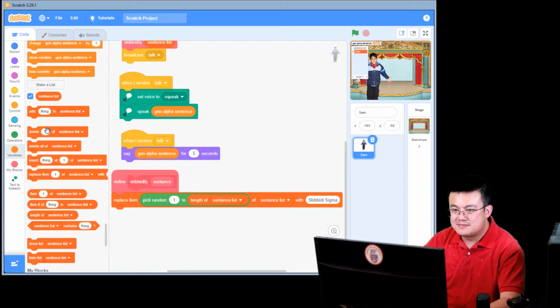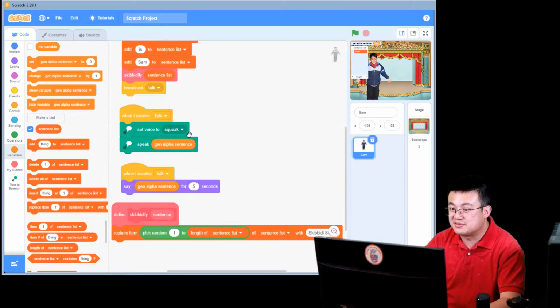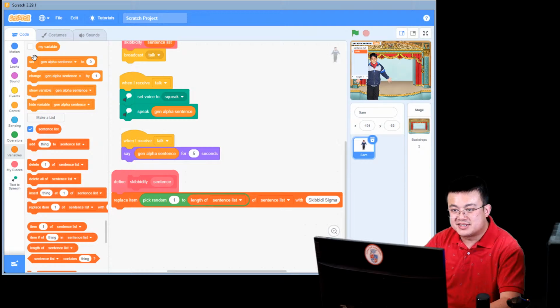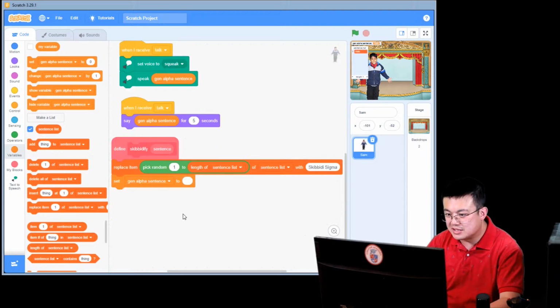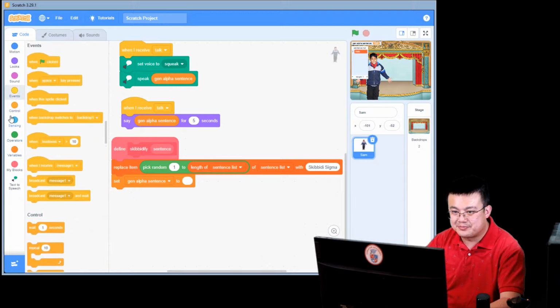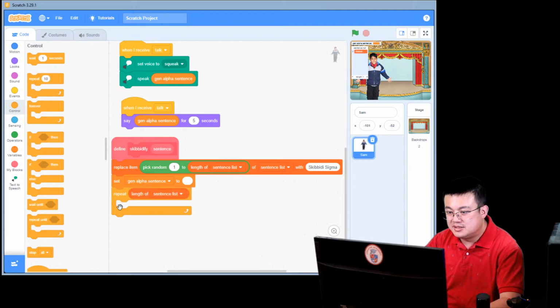So I'm going to go up the top here. Okay, Gen Alpha sentence right now is hello. So I need to set Gen Alpha sentence to a blank list. To a blank text, and then I'm going to loop through all the items in my sentence list. So I'm going to repeat through the length of sentence list, and then for each one of the items in my sentence list, I'm going to add it to my Gen Alpha sentence.